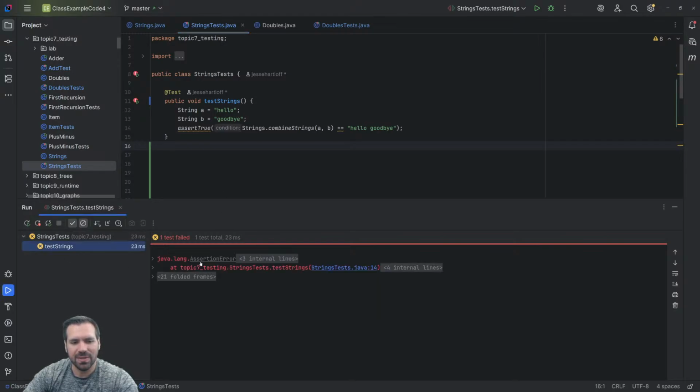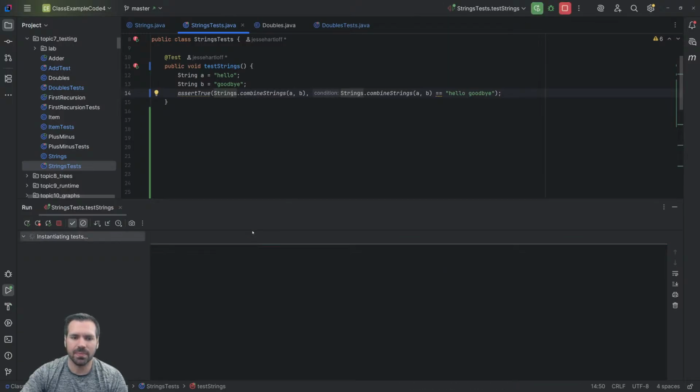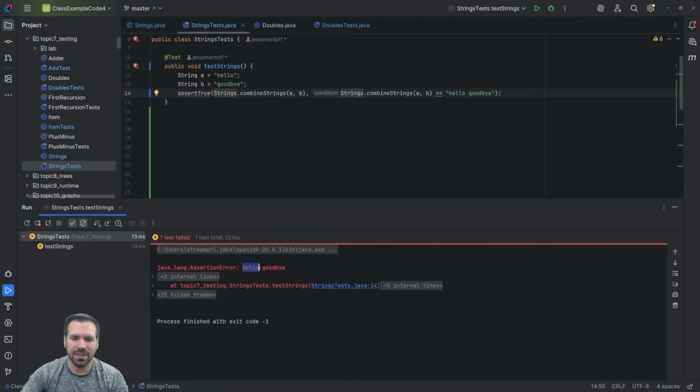it fails. So test strings, we got something going wrong here. Let me add a hint string here. Let me just see what the output was. And it is hello space goodbye. With no, looks like no extra white space. I suppose we can surround this in quotes just to make sure we don't have any extra, like a trailing space character or something.